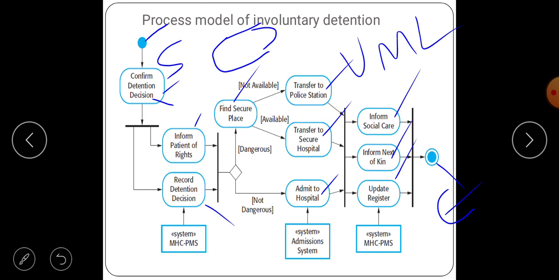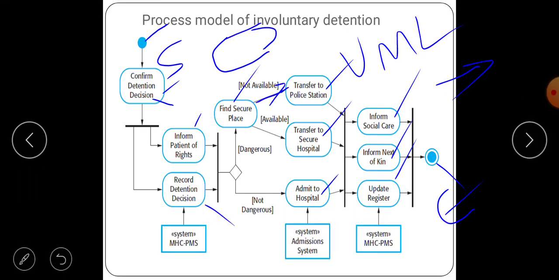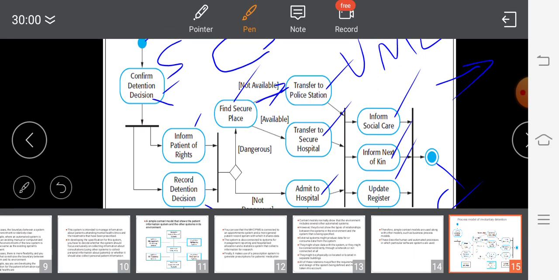Next, in the UML activity diagram, an arrow represents the flow of work from one activity to another. You can see that this type of arrow indicates the flow of work from one activity to another activity.